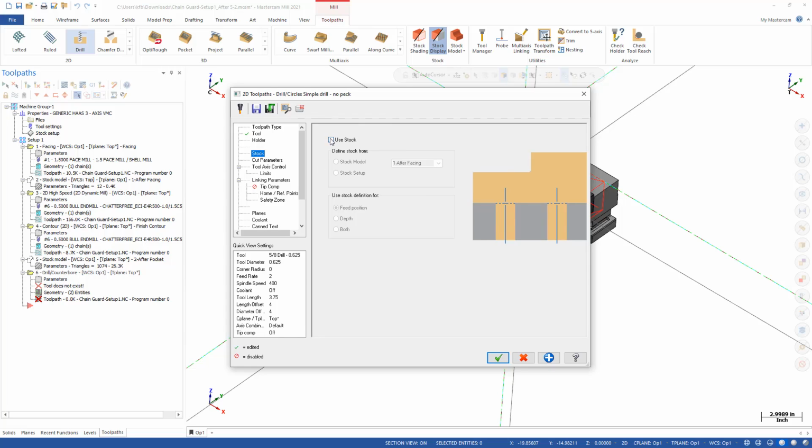What we do here is if we tell it to use stock, it's going to look at the stock model. And specifically, I'm going to tell it, look at the stock model that's called 2-After Pocket. That's this one here that we just created at the end of the last lesson. And I'm going to use this stock definition for both where to feed to and how deep to go down.